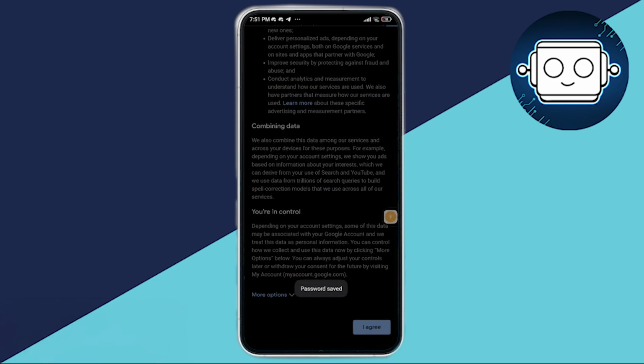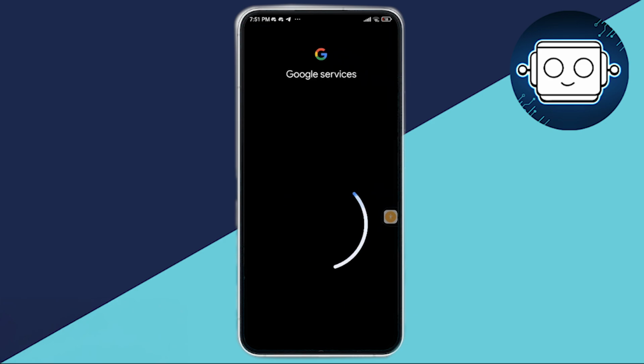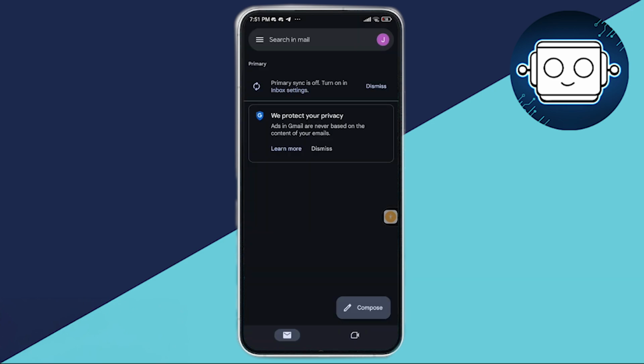Okay, just scroll down and go with I agree. Right, and as you can see, the Gmail is created. So everybody, that's it. This is how to make a Gmail account.